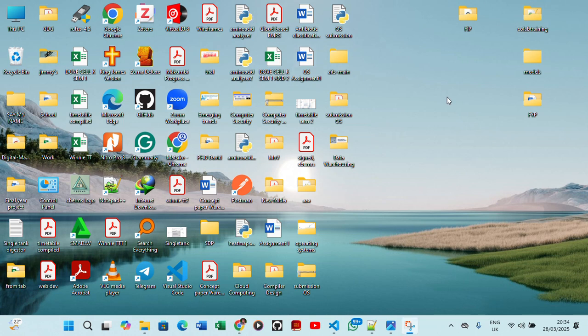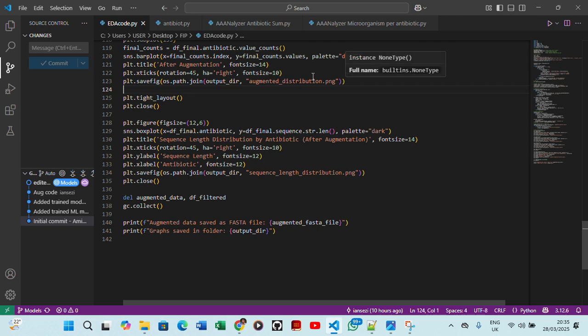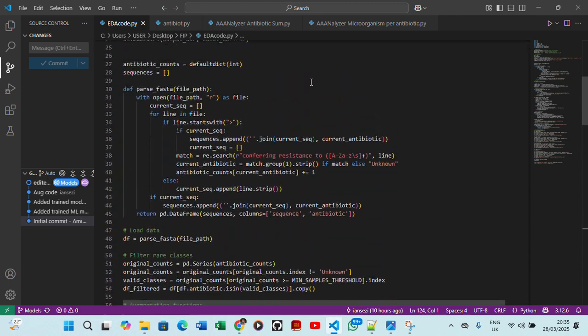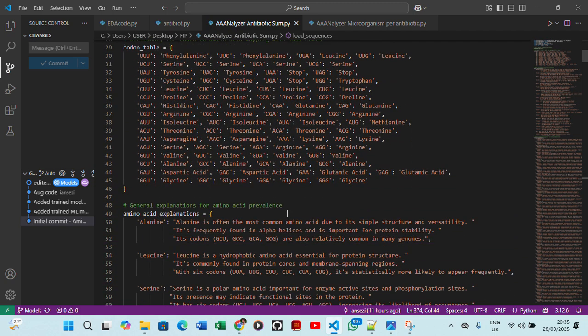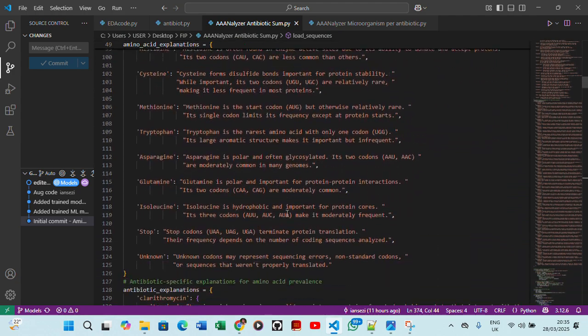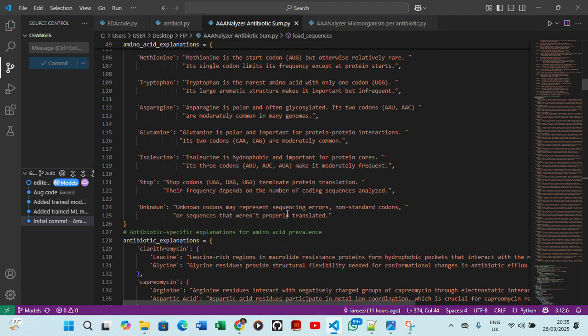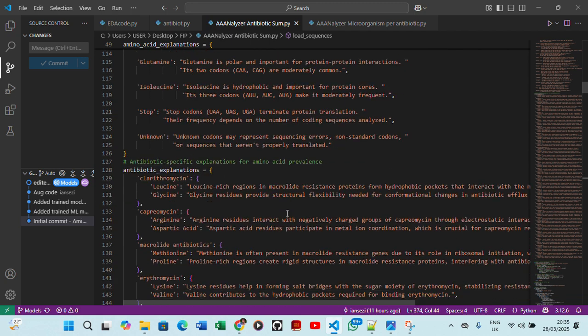Now, lastly, I'm going to briefly take you through our amino acid analyzer. This amino acid analyzer was divided into two sections of code. The first one gives us summaries of the antibiotics, all of them. Like if it's erythromycin, it doesn't go specifically into each microorganism presenting resistance to erythromycin, but it summarizes all erythromycin resistance sequences and goes ahead to give explanation.